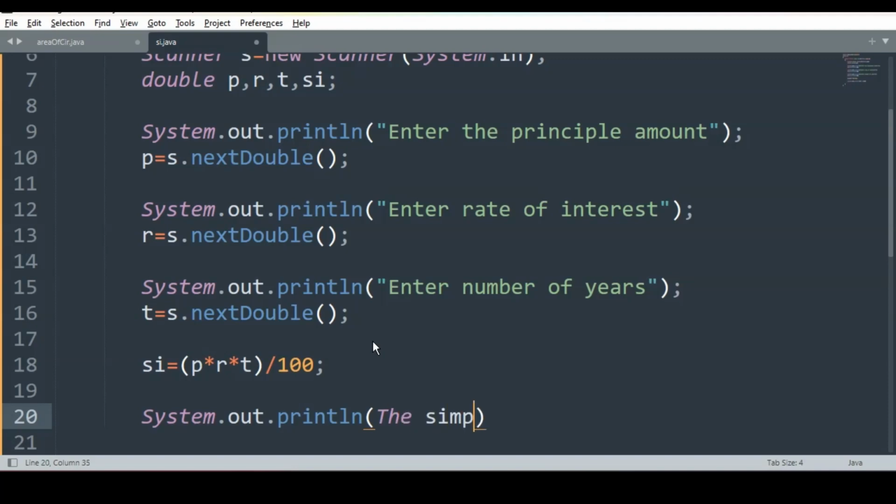The simple interest is, we are printing the message, okay, with the value. So value will always be outside the double quote as we discussed in our previous program. So SI will be outside, and to join a message with a value we have to use what? Plus sign. Okay, so the program is done. Let's run it.